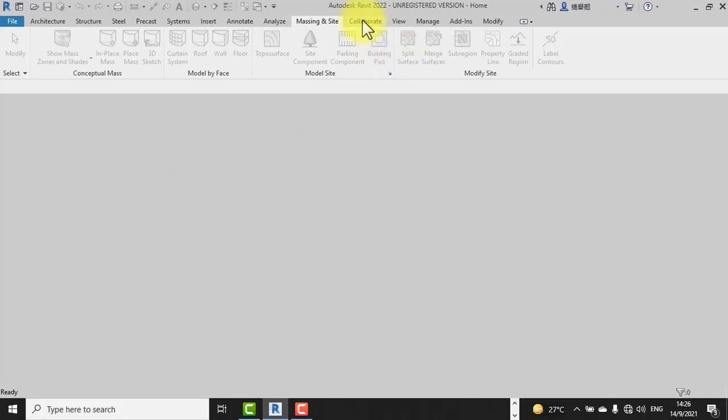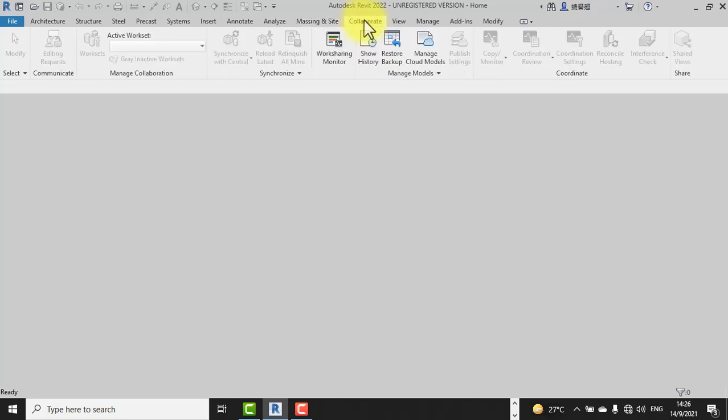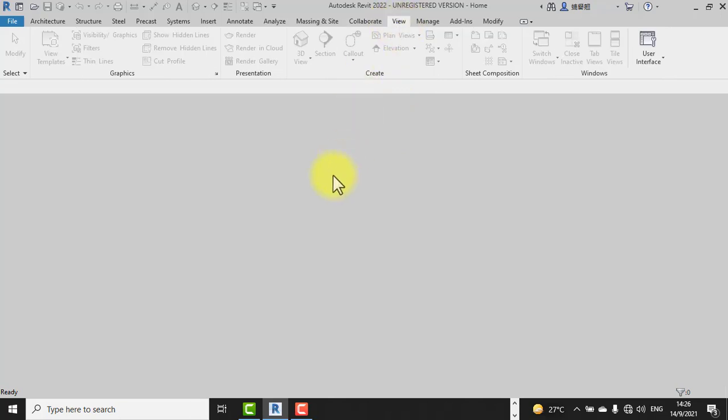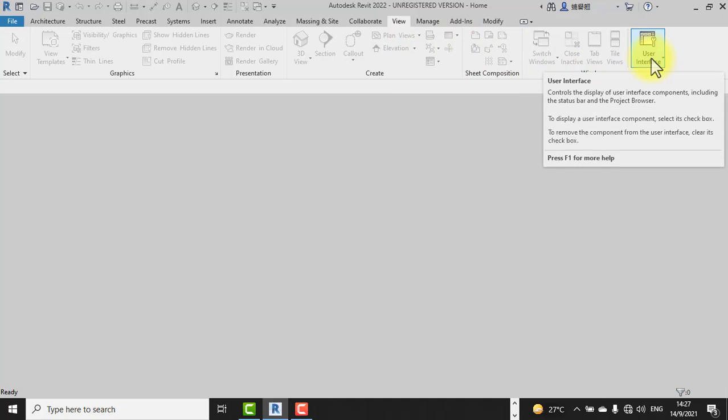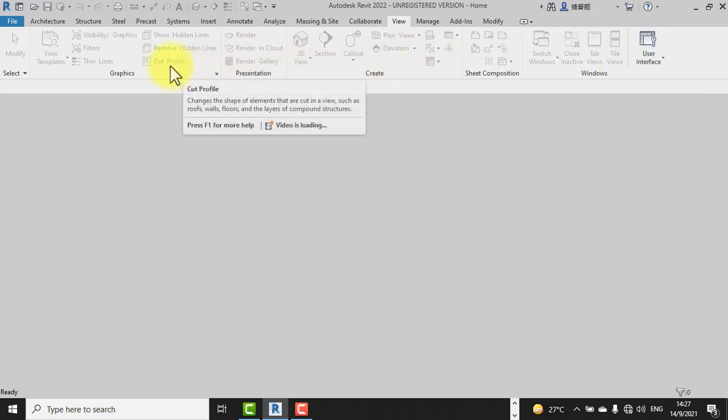Collaborate. This is where you are collaborating with your workmates. Autodesk Revit has that feature where you can do teamwork and all that. Then we have the view. On the view, this is where you get all your views. You want to set your views: 3D view, section view, elevation views, plan views. There is the user interface. This is where you control your display. You want to manage the settings of your display there, and all those other things.